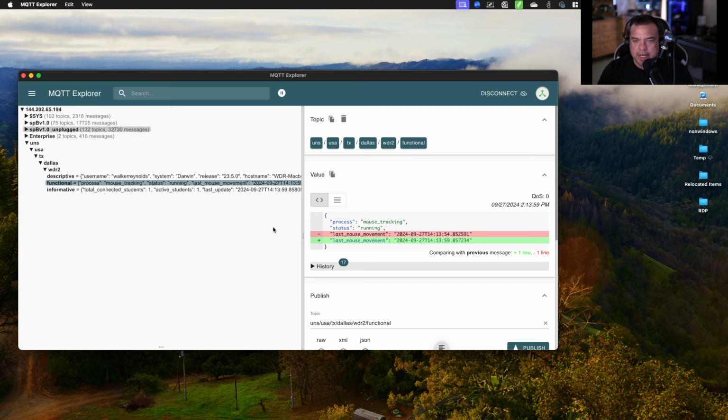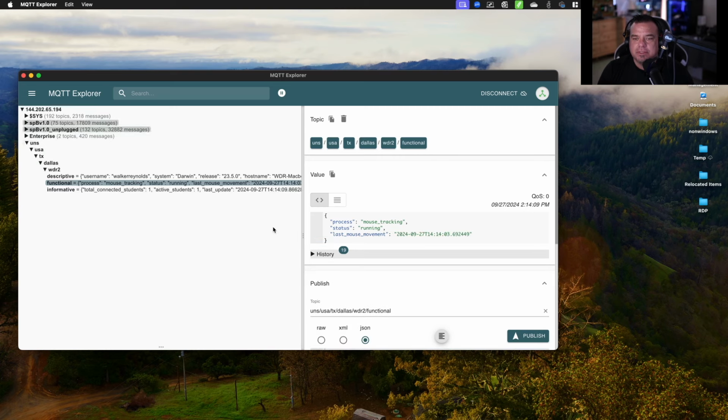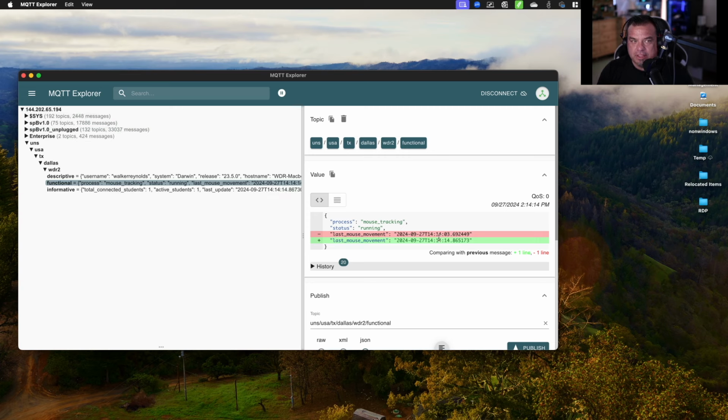If I don't move my mouse, you'll notice here in 5 seconds we will not see an update. There's no update on the mouse movement. Once I move my mouse, we'll see that event take place in the broker.